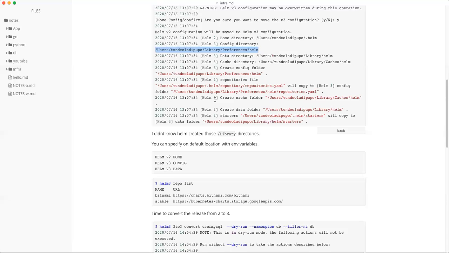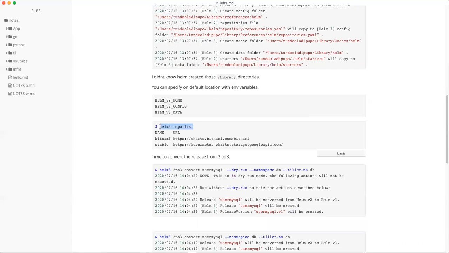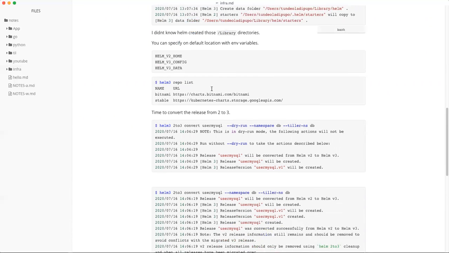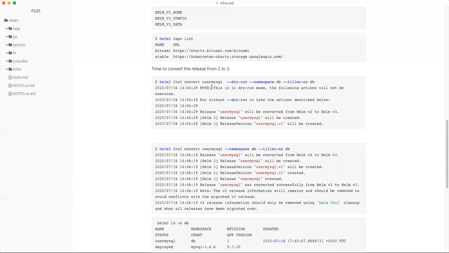Now you can confirm by checking your repo list. Your repo list is also going to be moved, because before, your repo list lived right here, so it gets moved to this location. Then the next thing is just to convert each of your releases into Helm 3.